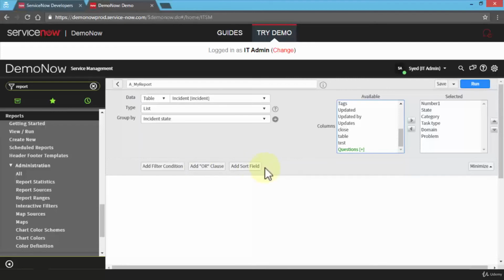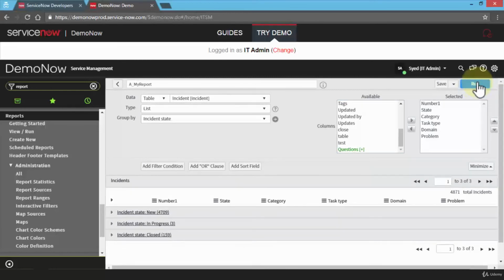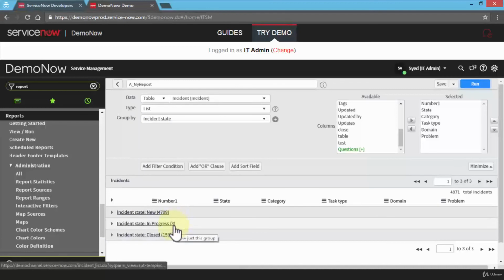and also add a sort field as well. Once I'm done, I'm going to click on run, and this is going to go fetch the data and execute and run the report. Since I selected the type list, it shows me 3 results, and these are grouped by incident state. So my new incidents are 4,709, in progress are 3, and then the cases that have been closed are 159.